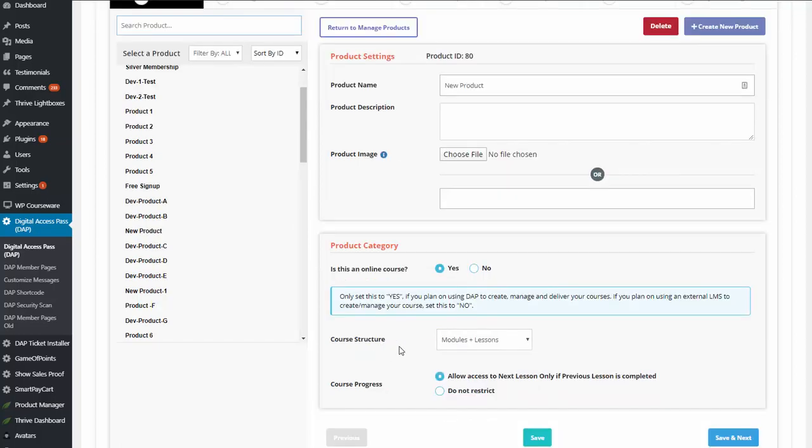And then course structure: is it going to be just full of lessons, or are you going to have modules and lessons under each module? So select the structure for your course, and course progress. Do you want to allow users to access the next lesson only after they complete the previous lesson? So do you want to prevent users or students from skipping lessons? If you don't want to allow users to skip lessons, make sure to select this. This way users can only proceed to the next lesson after they complete the previous lesson.